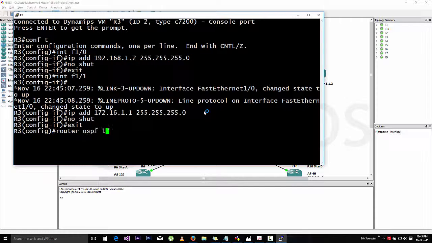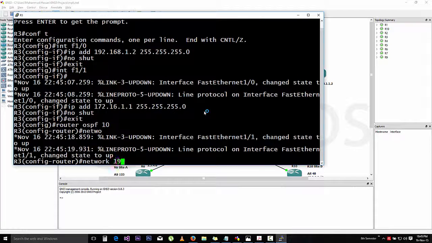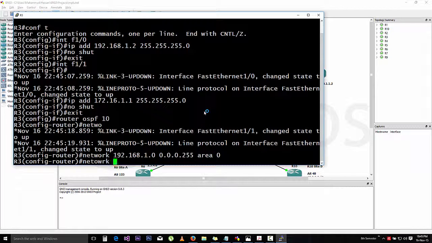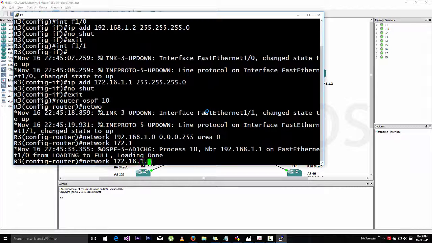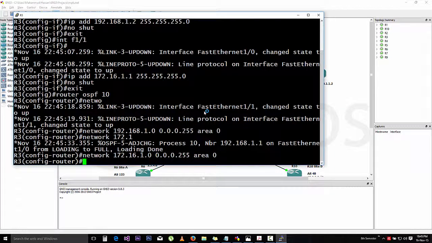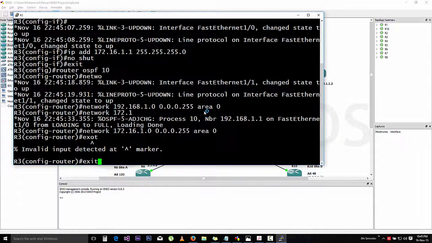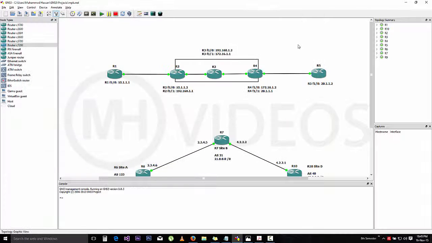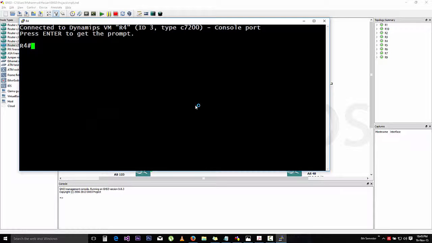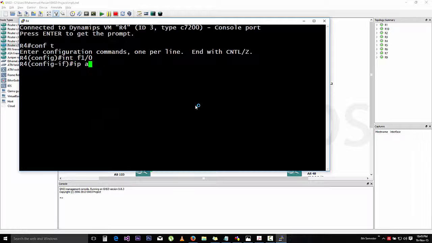Then router OSPF 10 here, network is 192.168.1.0 0.0.0.255 area 0. Similarly, the other network will be 172.16.1.0 0.0.0.255 area 0. Then exit here.